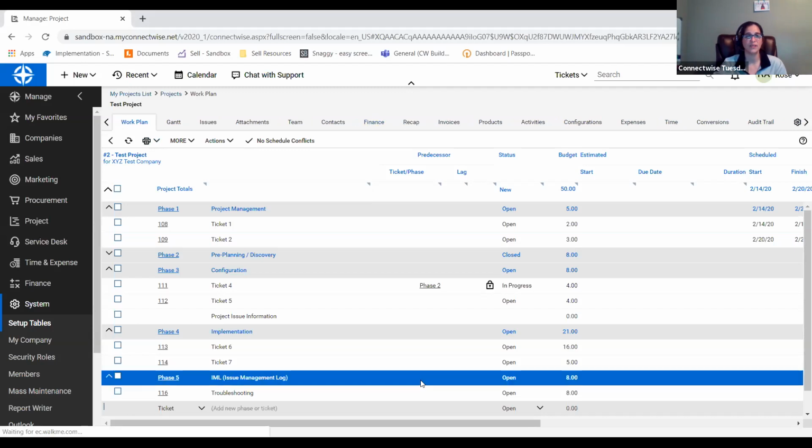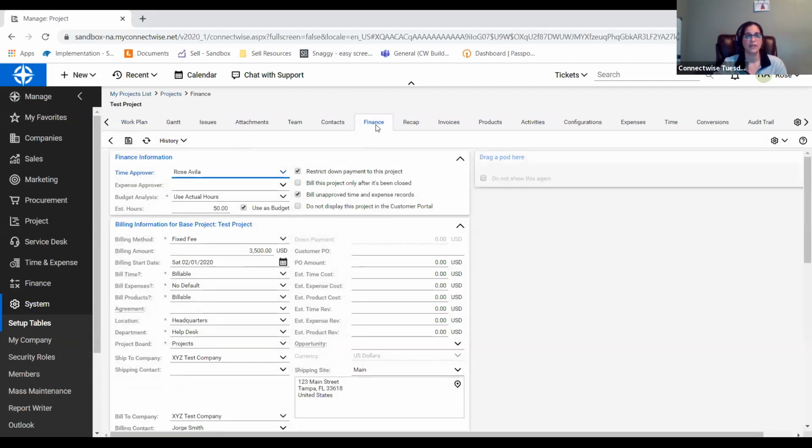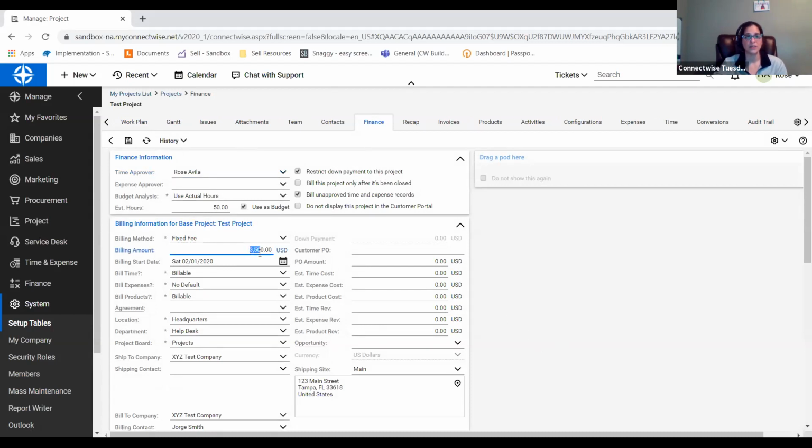So I'm going to go into my finance tab. The finance tab of your project is going to control how your invoicing comes through. So I have this $3,500 for 50 hours here. It's a pretty cheap fixed fee on my end. But we are going to make sure that this says bill this project only after it's been closed.